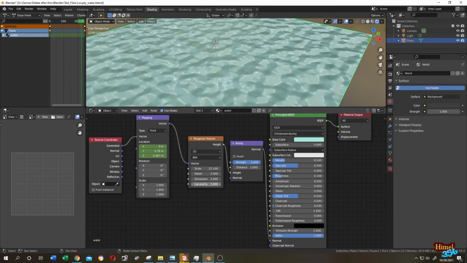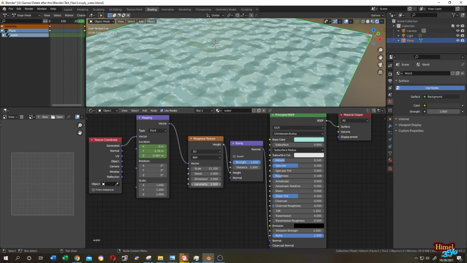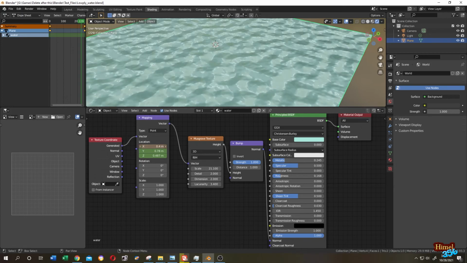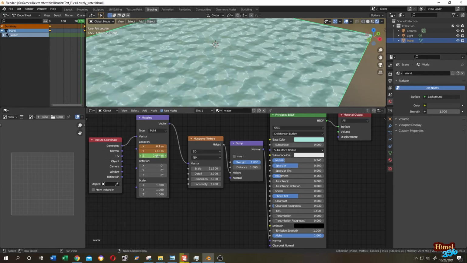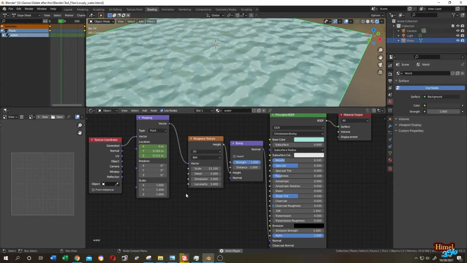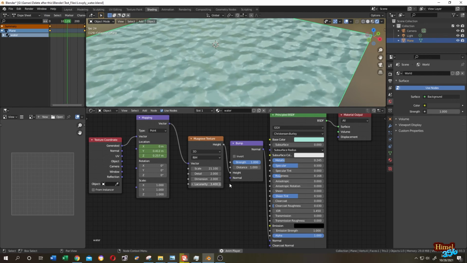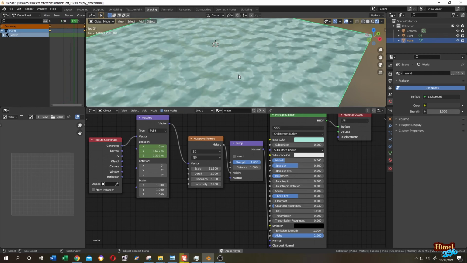Lacunarity for small ripples between the waves. In mapping, Y and Z for the water movement. Mainly those are all of the values you need to look after when animating this kind of animation.